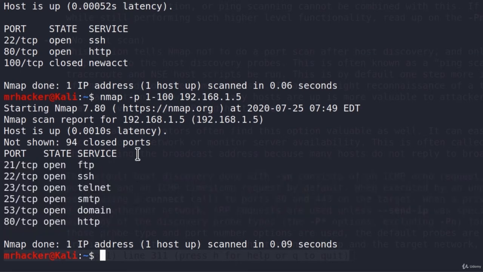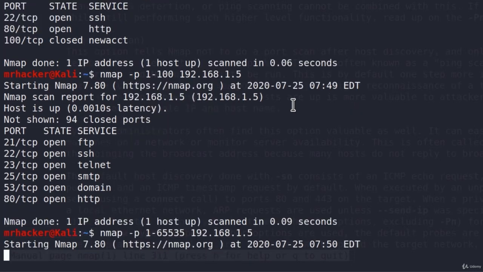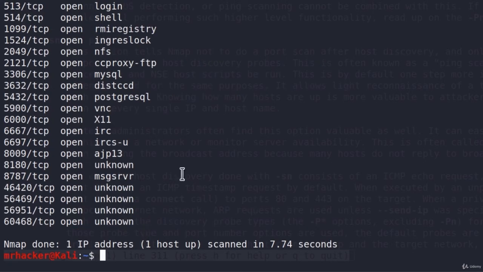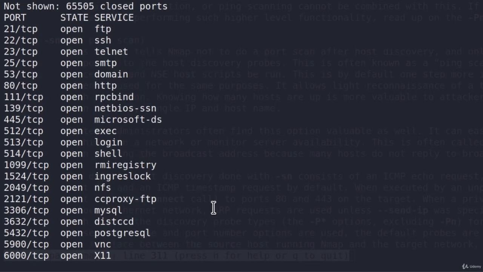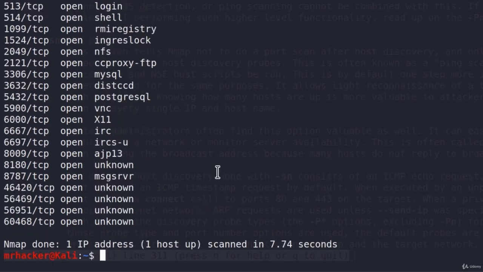And remember when I told you that there are over 65,000 ports? Well, this is the option that we can use in order to scan all 65,000. If I type the same command, just scanning from 1 to 65,535 and press enter, this scan will take longer than any previous scan that we did, since it is scanning 65,000 ports. Here we can see the output. It finished in 7.74 seconds.